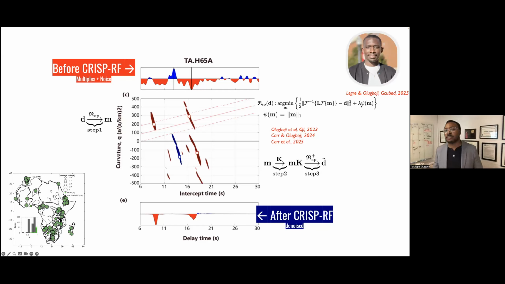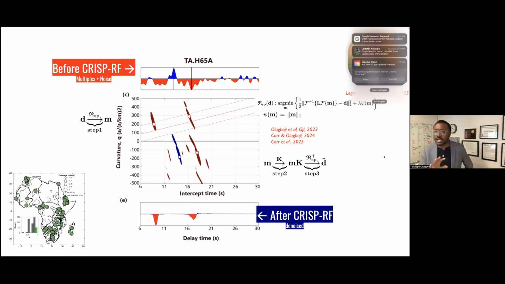And so with those two ideas and new algorithms for solving sparse problems, we can then translate the data on the top to the model in the middle. So that's CRISP. It's not novel machine learning in that sense, but it is new in the sense that we're using sparsity as a constraint.